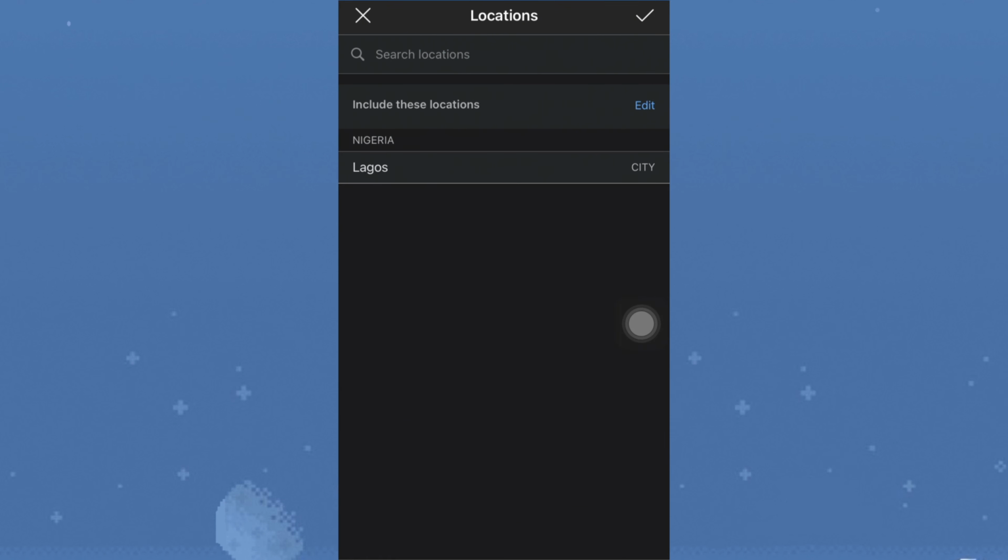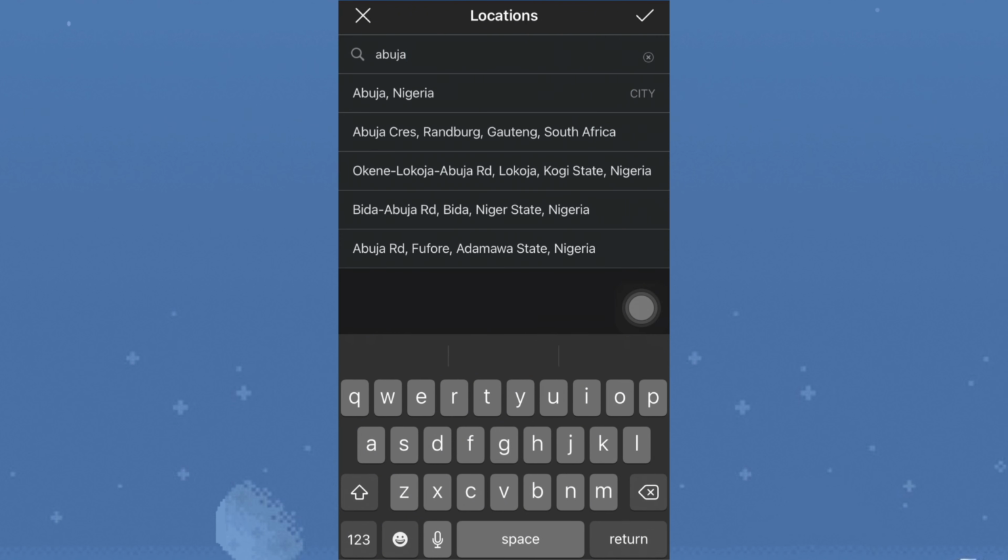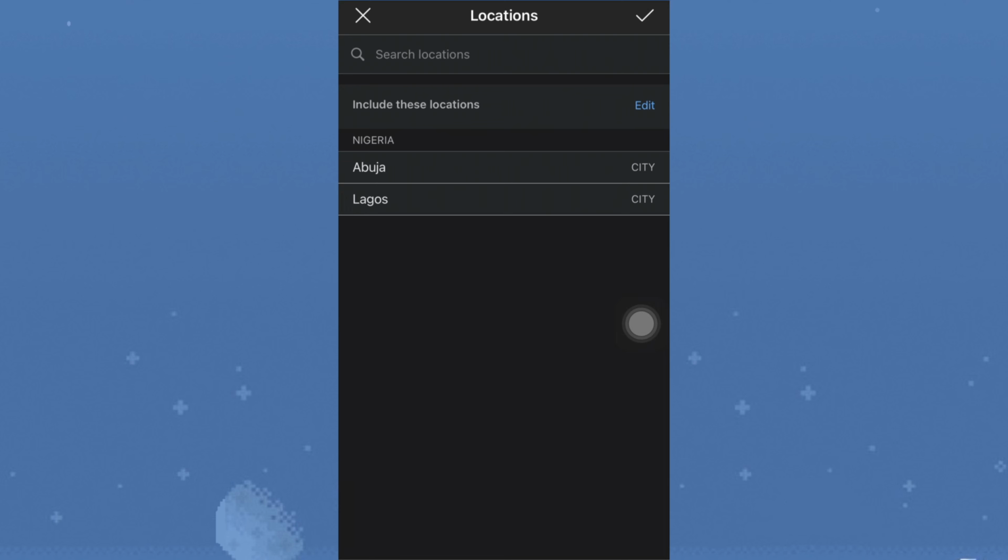As you can see here, it's written city. So if I want to target other cities as well or other states as well, I go back to search location, then I type another place like Abuja, for example. Then I'll see some locations, even down to streets and particular specific addresses that I can actually target. Abuja Road, Bida Abuja, but I'm looking at targeting the entire city of Abuja. So I'll just select Abuja.